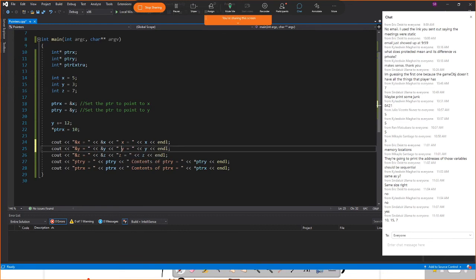So you'll see x updated here without me ever actually using the variable x, because I have the address that it's at, so if I modify the contents of that address, it will change.